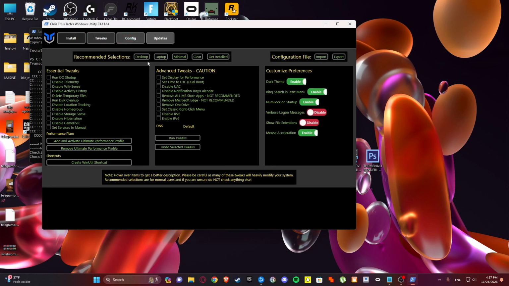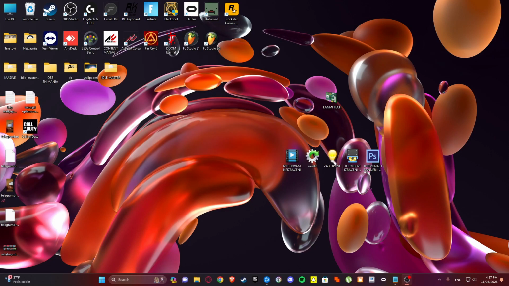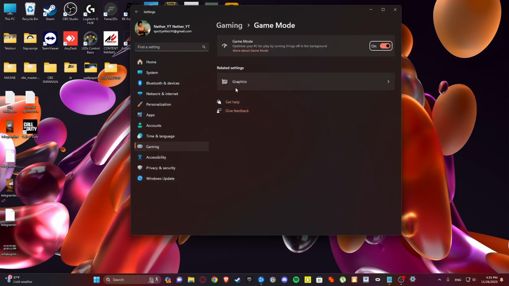Go to tweaks, desktop. I have this already, but click desktop and run tweaks. After that, make sure to restart your PC, and that will help your PC run much better. Settings and enable this. This will optimize your PC for play by turning off things in background.